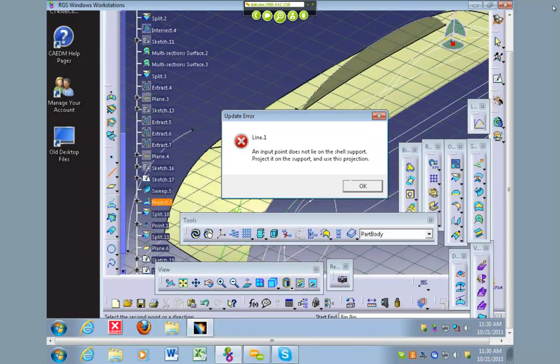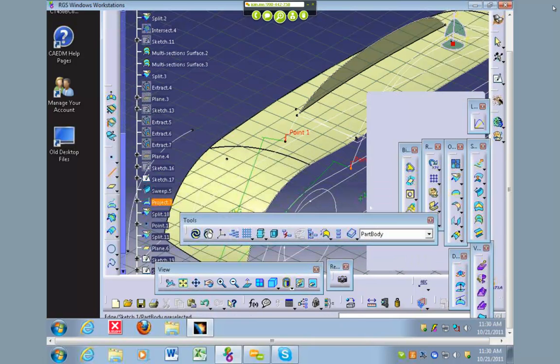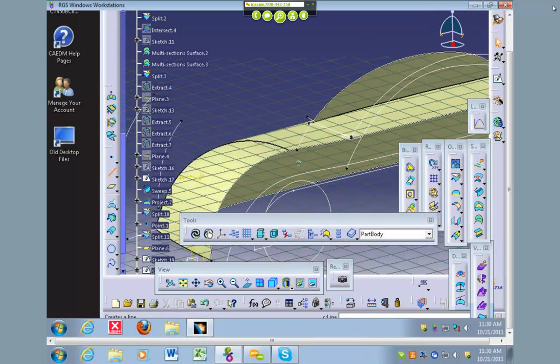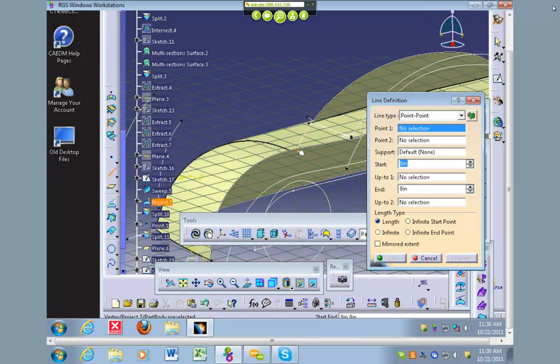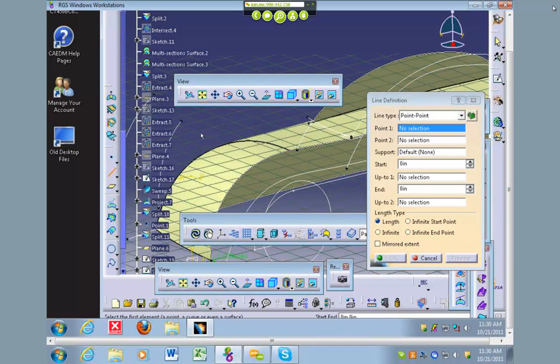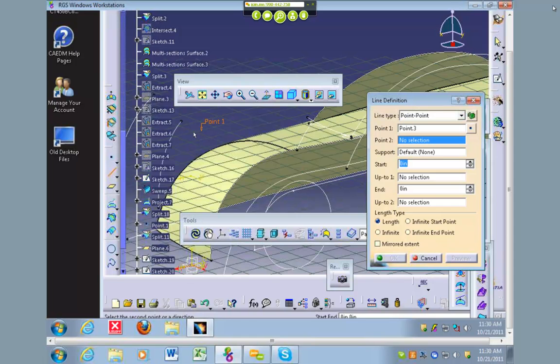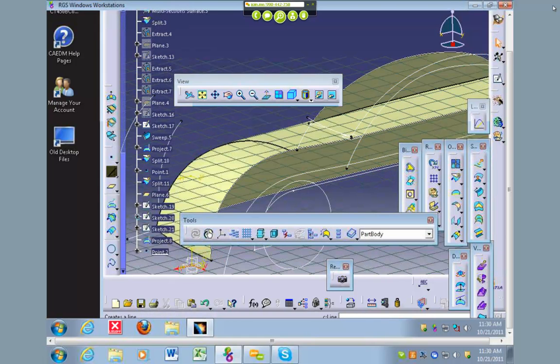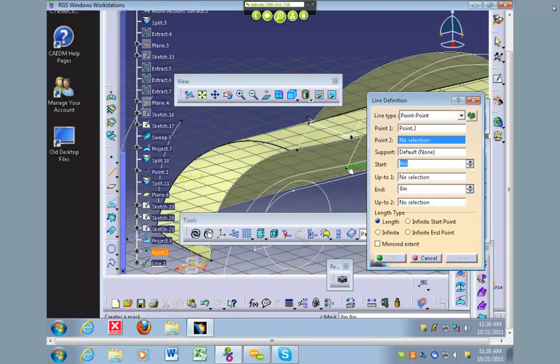An input point does not lie on the support. Projected to the support uses projection. So I need to create a new point on here, it sounds like. Yeah. If I do a line here, yeah. Good job. It should be. I don't know. Go back out and show you. Okay, I do a line from this point to that point.